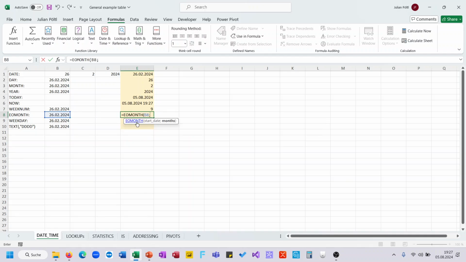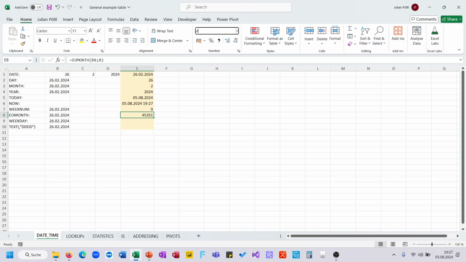EOMONTH, here with the second month, sorry, I have to set the short date format, it's not accounting. It's like the 29th, or it works also for minus months, so with +1 you get the first day of this month. So the 1st of February.